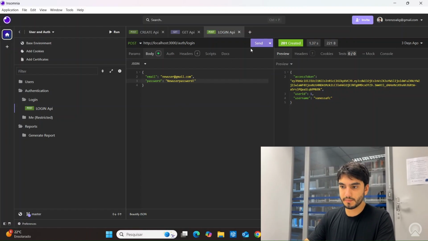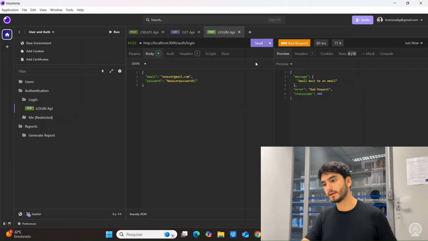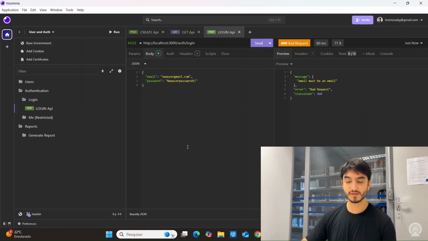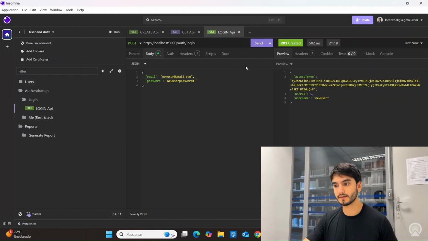So let me just type in the password incorrectly. It will say unauthorized, email or password incorrect. All right. Same thing with the email. Email must be an email. So I'm actually also using a class validator here for the login. So let's send the correct credentials, and in the response, I will have the access token.